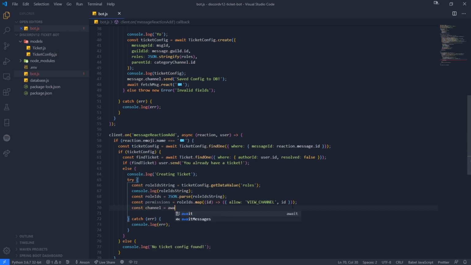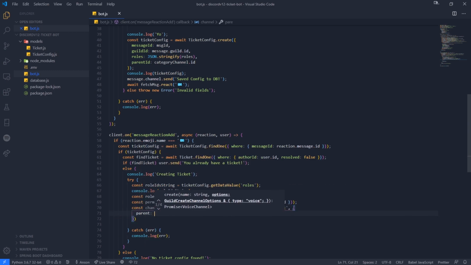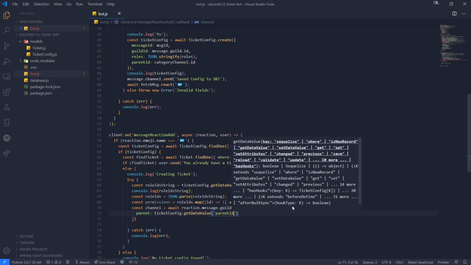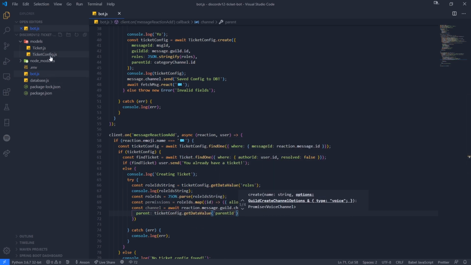So const channel equals await reaction.message.guild.channels.create. In version 12, it's reaction.message.guild.channels.create. We're going to name it ticket for now, and then we're going to set the parent to ticketConfig.get data value parentID. That's going to set the ID to whatever we saved it as.